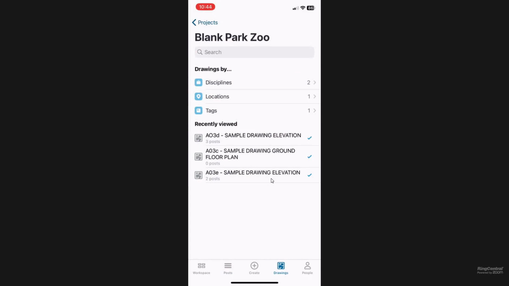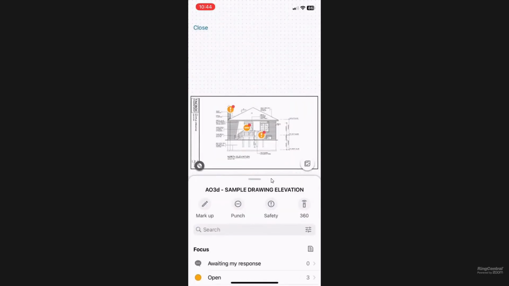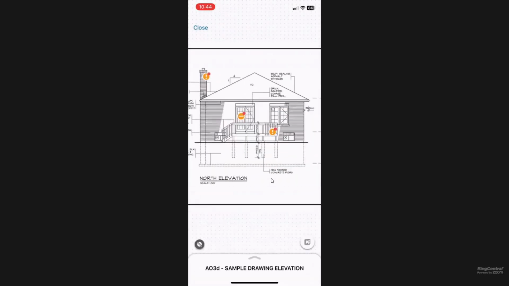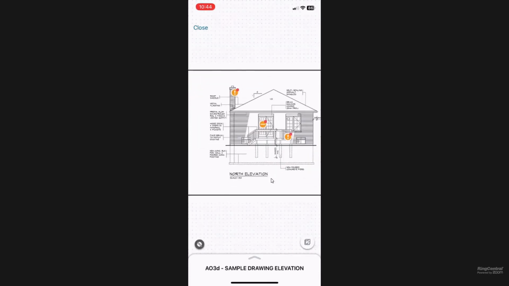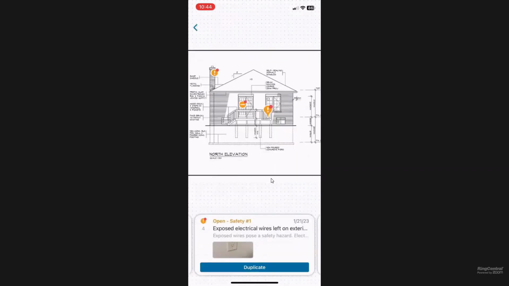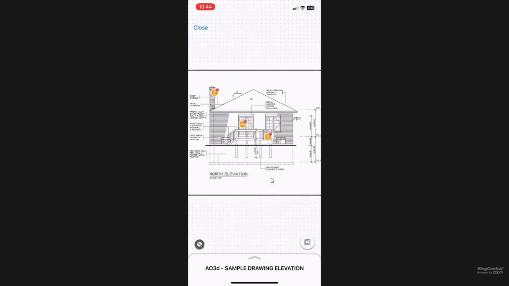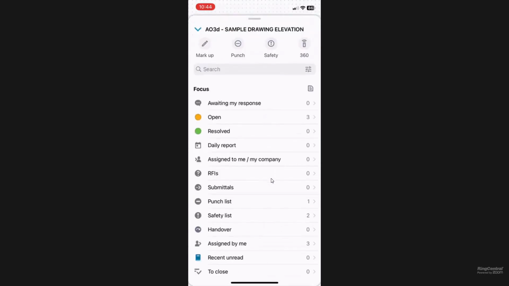Once we view a drawing, we have the ability to see all the posts on that drawing. I can simply use 2 fingers to either pinch and zoom in or zoom out. I can tap on a post to view that information down below, and if I tap again, I'll open the full post where I can interact with that. And then down at the bottom here, notice we've got the ability to drag up this menu. We can mark this up, add punch or safety posts. We can add 360 media if we have a 360 camera. And then we can search or filter through the various posts on this page, on this drawing.